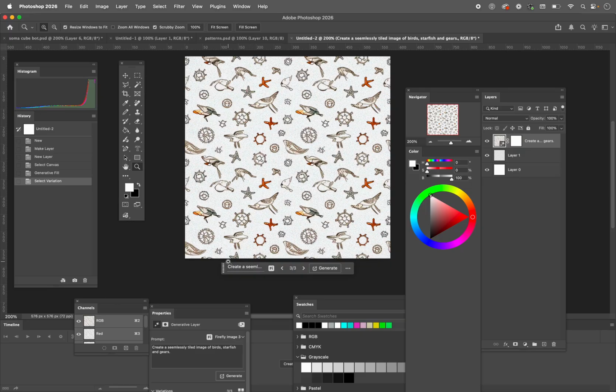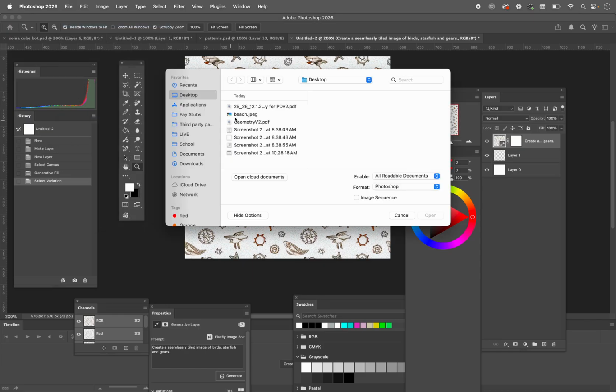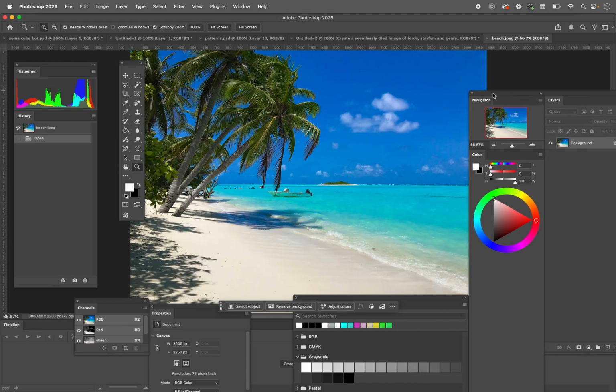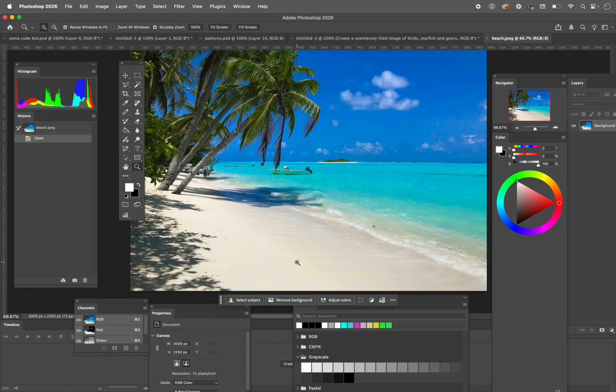You could use generative fills. And you saw how I did it just now. I'm going to show you this other one. I'm going to say file open, and I want to go get an image that I have right here. Okay. And we've got this. All right, nice beach scene. So here's another way you could use this feature.